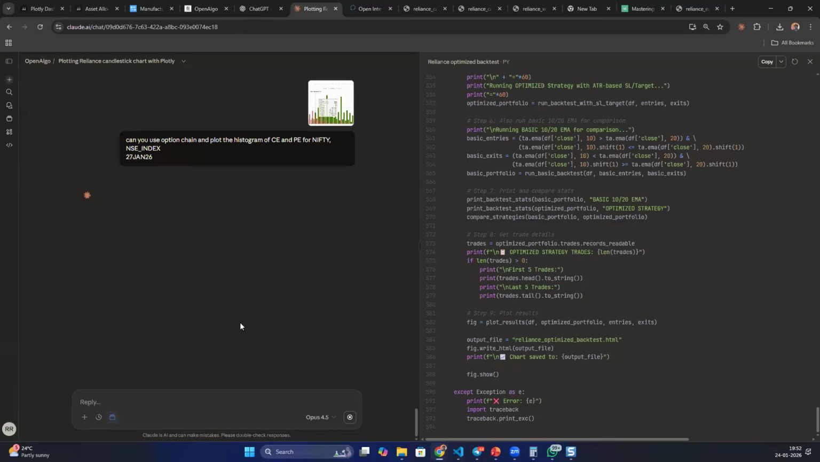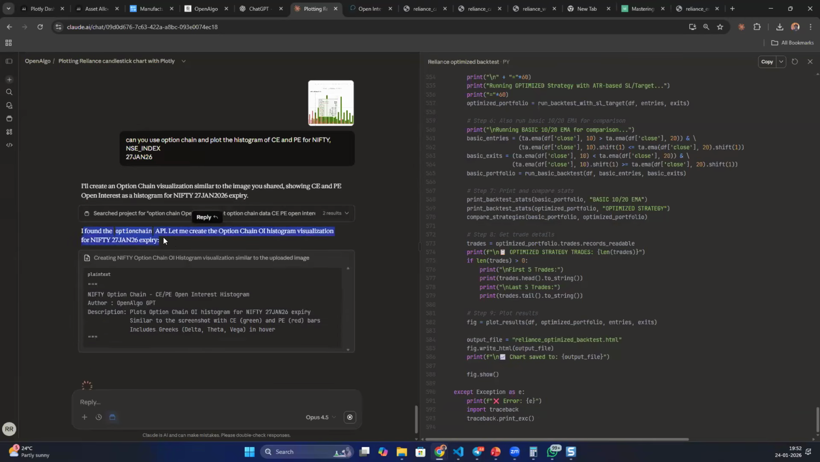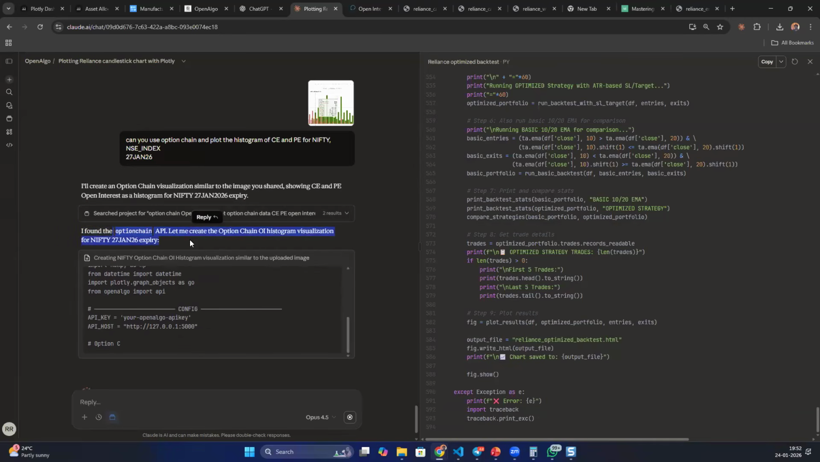And hopefully we should get a working example using Plotly. Most likely it should be in Plotly only. So now it is able to read the documentation. It is able to find where the option chain documentation is. And now it is writing everything.